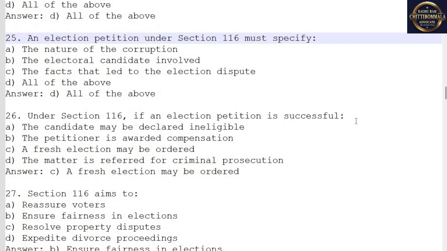25. An election petition under Section 116 must specify A. The nature of the corruption. B. The electoral candidate involved. C. The facts that led to the election dispute. D. All of the above. Answer. D. All of the above.